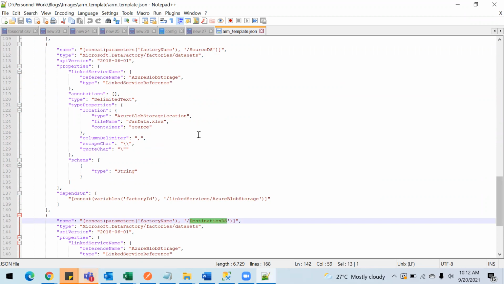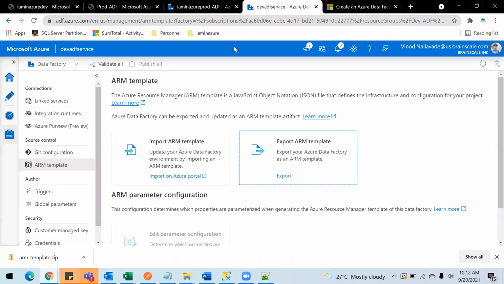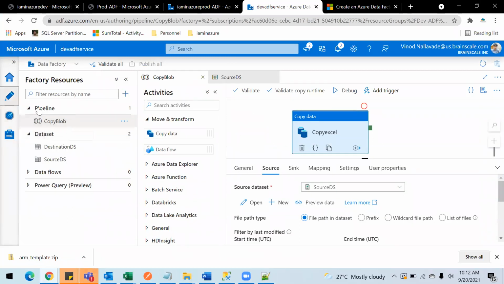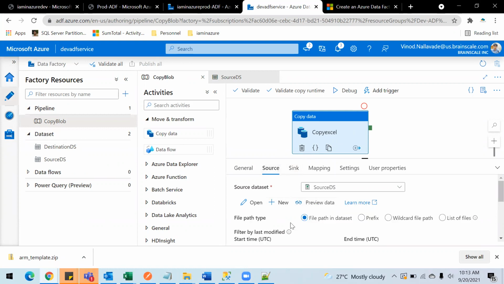There you will understand what I am pointing here actually. So inside this pipeline, what I have is, let me just open and show you here. This pipeline has a copy activity which will copy data from the dataset source DS to the destination DS. So the configured values are here.